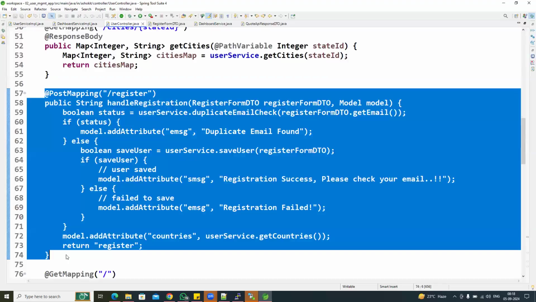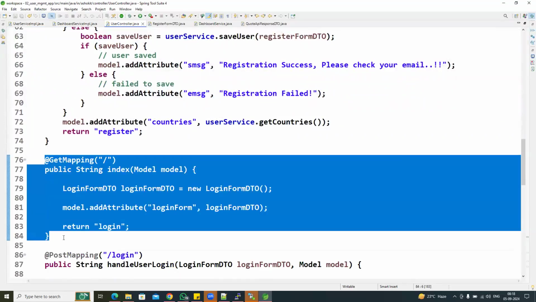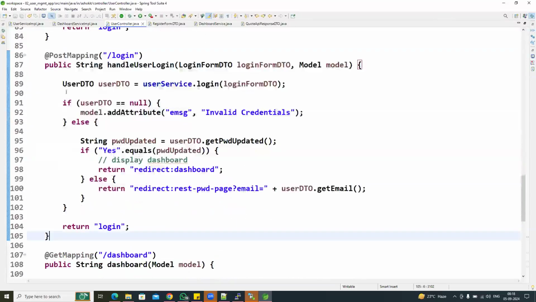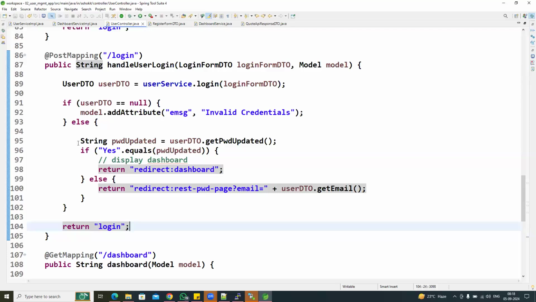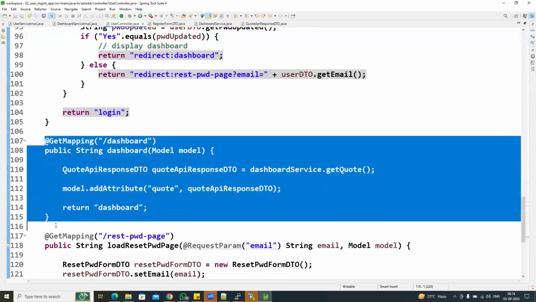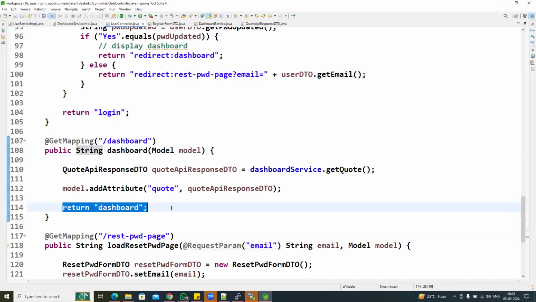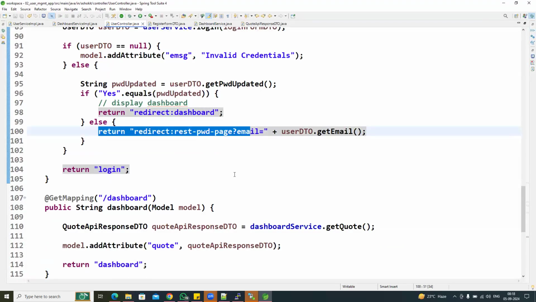When the user submits the register form, this is the actual method which is going to execute. Then this is the method to load the login form, and this is the method to handle the user login. When the user submits the login, this is the method which is going to execute. Once login is successful, if password updated is yes, then this is the dashboard page method. It is going to get the quotation and will send you to the dashboard page. Suppose password updated is no, then it will redirect your request to the reset password page.